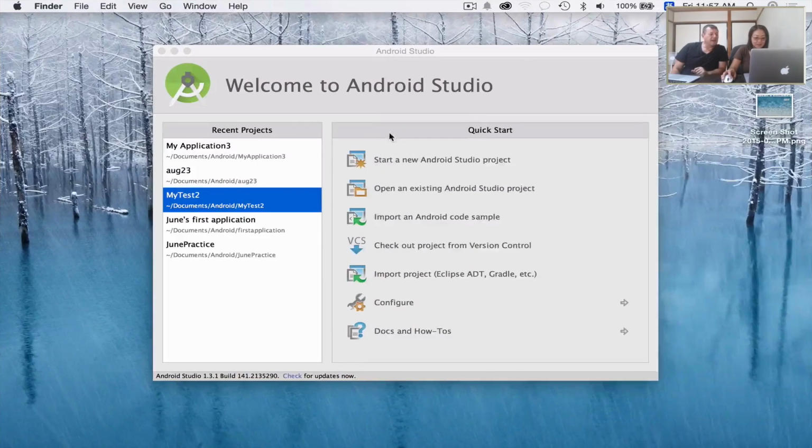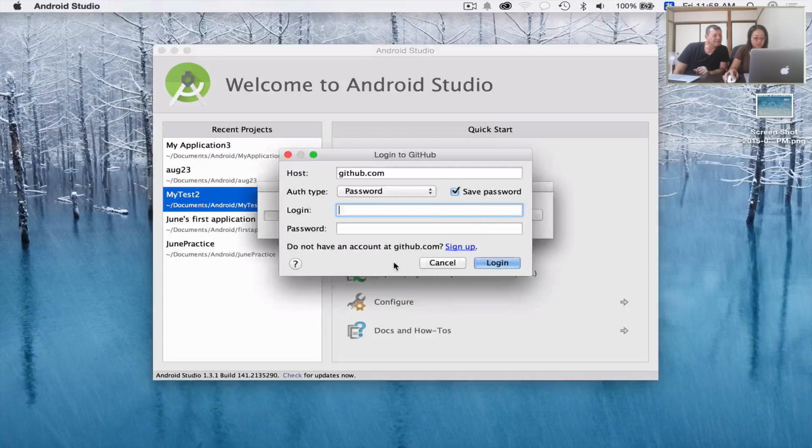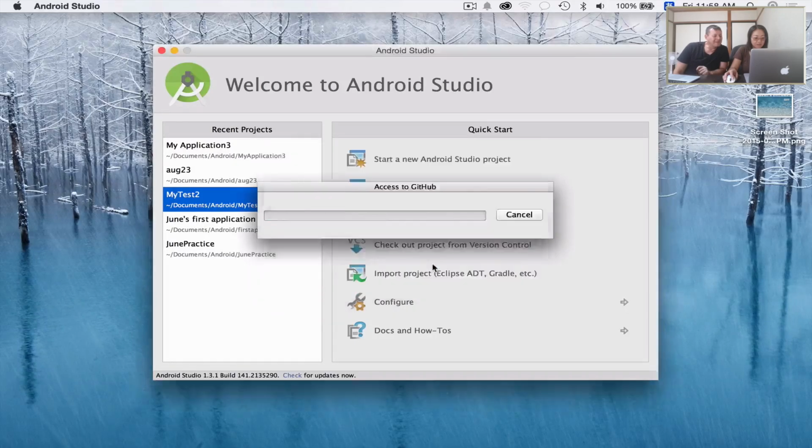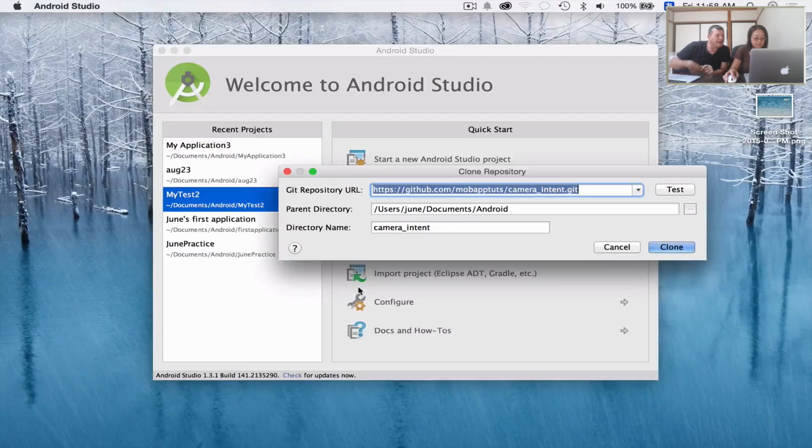Now if you go to your Android Studio, and click on Check Out Project from Version Control. And press Git. You didn't press Git. Cancel that. And click Check Out and press Git. Yeah, that one there. Can you copy in the top line there? Can you paste in the address I gave you?